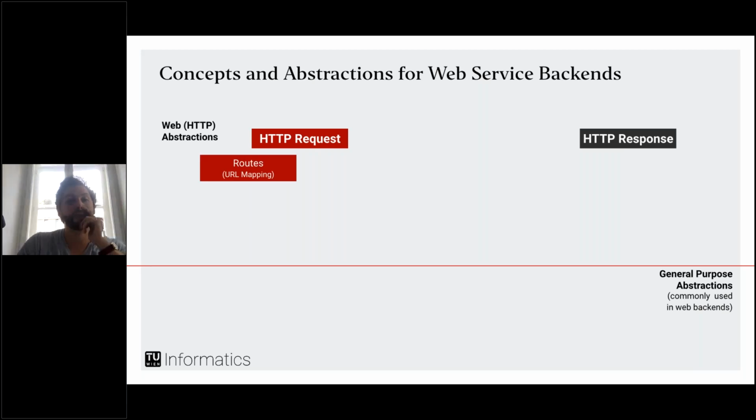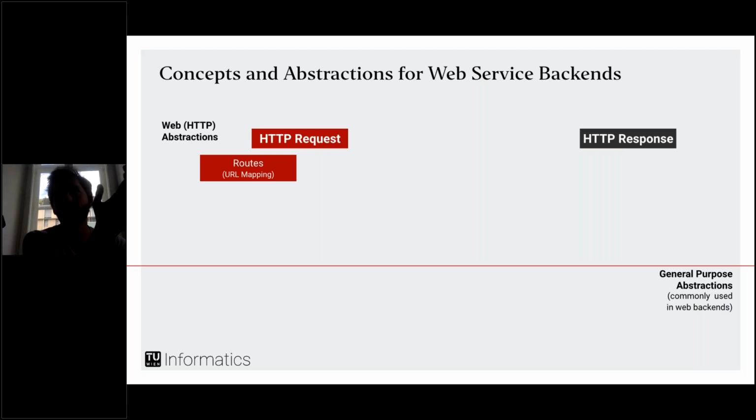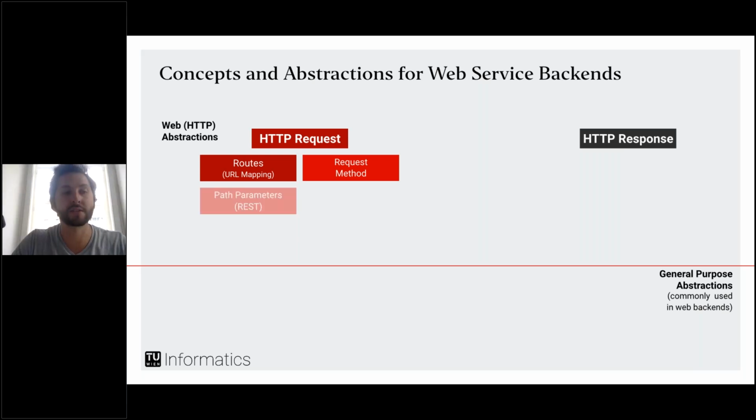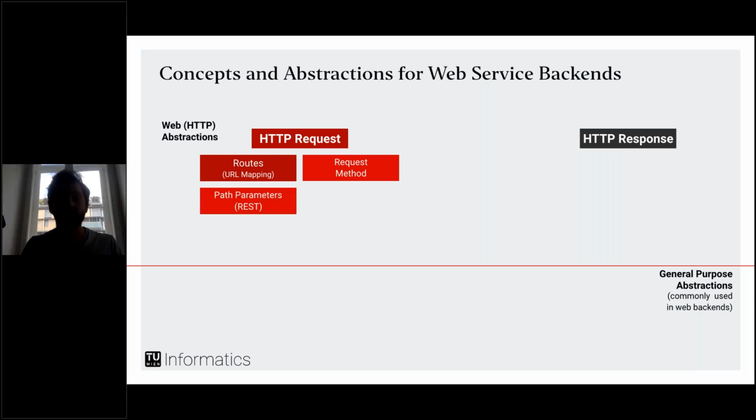Now within the requests, there is something called a route, and the route is an abstraction that does URL mapping. The route in itself maybe is not on the same abstraction levels as the other things that you will see here. It's more of a concept that if you take your URL and respond to it, that is a route you're establishing. And you can establish that by looking at the request method: get, post, put, delete, and so on. You can establish a route by looking at the path parameters.